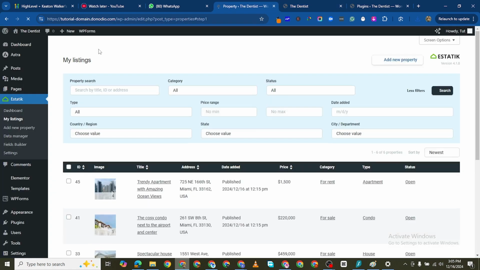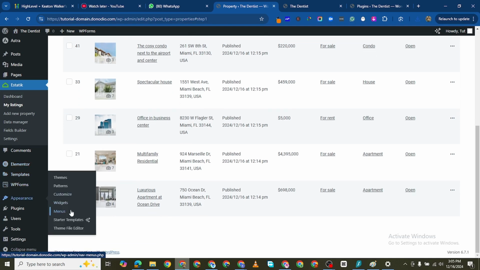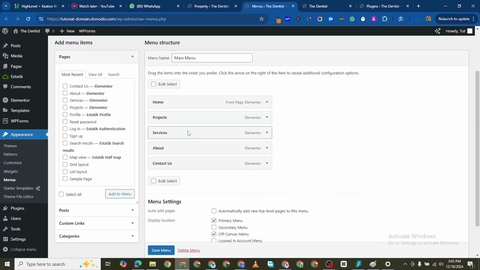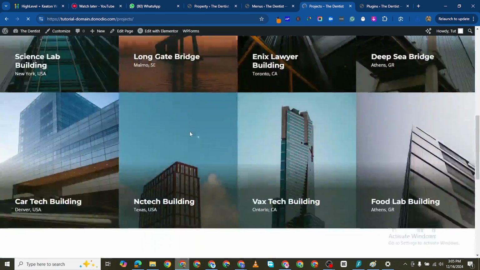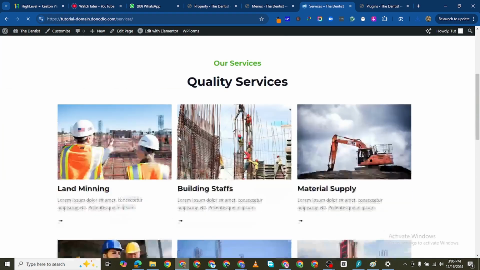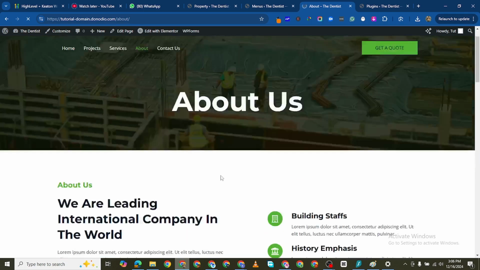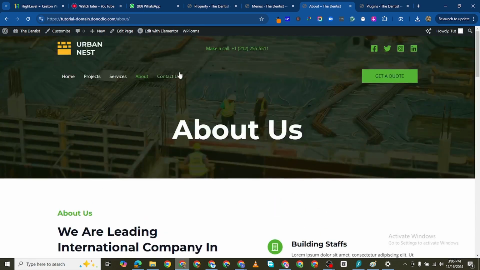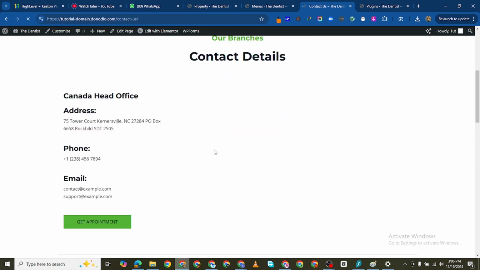So we'll go back to the back end of our website. I want to go under appearance. We want to go to menus. I'll right click and open it in another tab. And I see here I have home. If I come to projects, you see we have this here. We don't really need those. If I come to services, we have these services here. If I come to about, you see about. And then if I come to contact us, you can see the contact us page here.